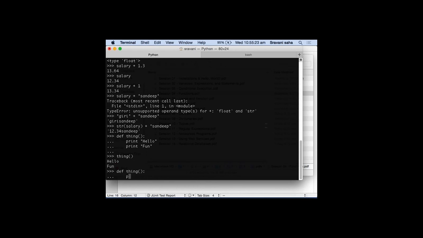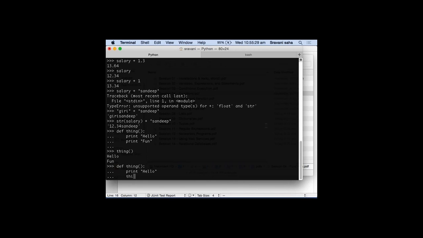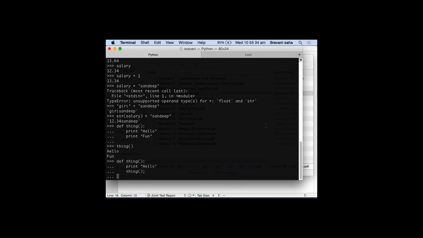And inside each function we can make a call to the function itself. What will happen in that case? If I call thing here inside a function, what will happen? It should be recursion. Anybody? So inside the function, you can do anything. I'm calling the function itself. What will happen?